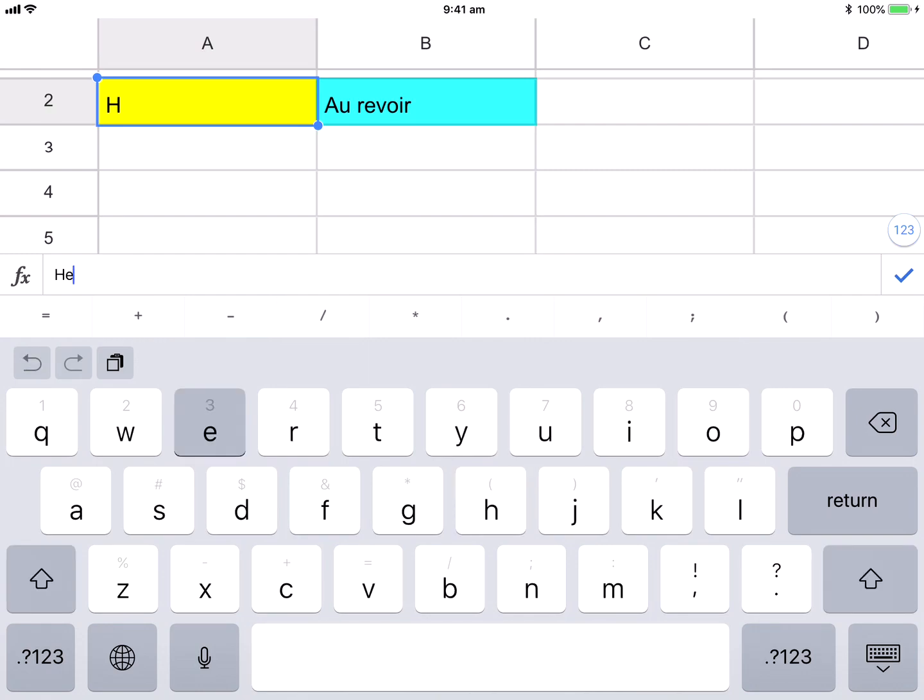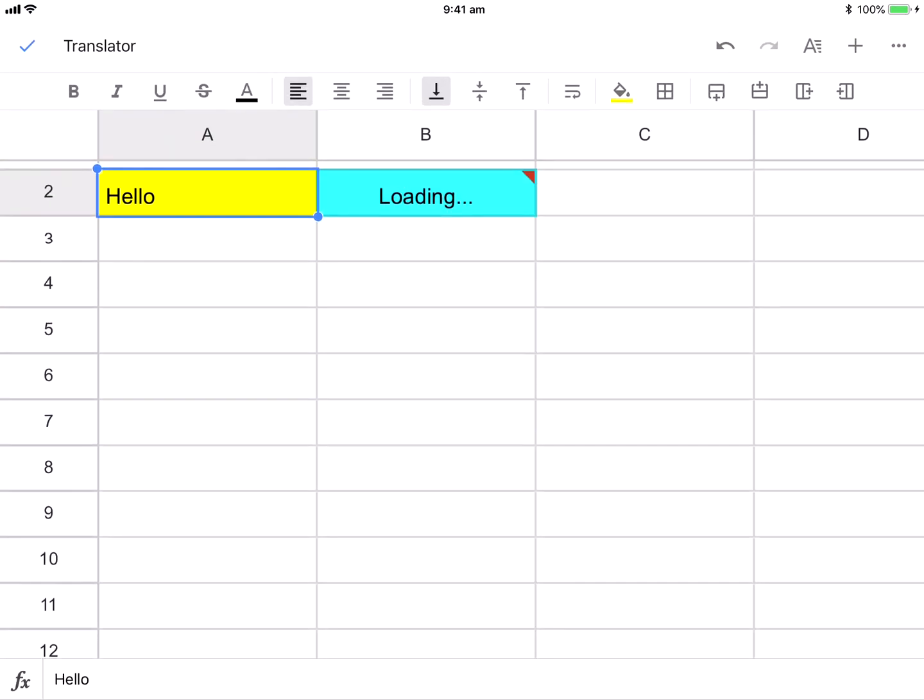So if I say hello, and this could be really good for the language classroom. If they're learning a language, they could actually create their own spreadsheet where it's checking the words that it's converting and translating to. Just a really great way of using spreadsheets in a little bit of a creative way.